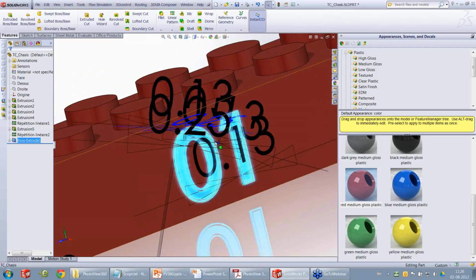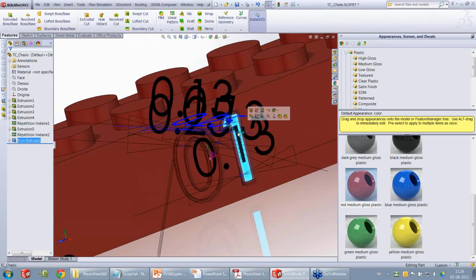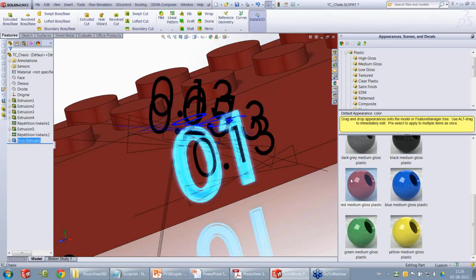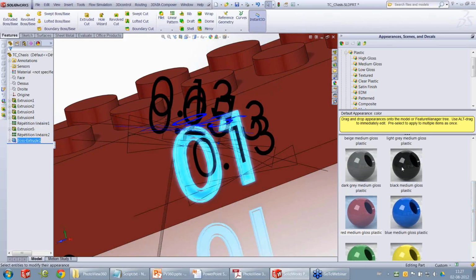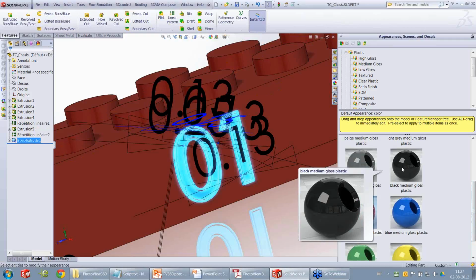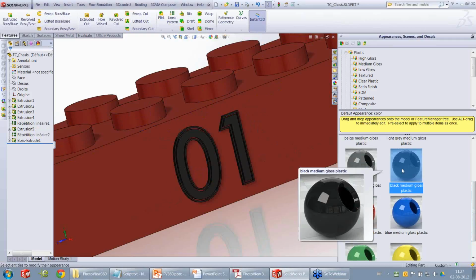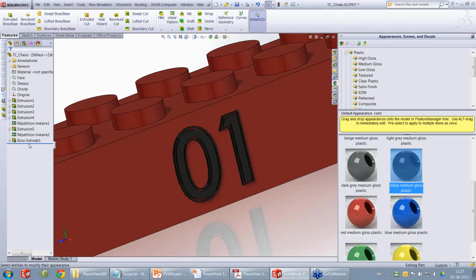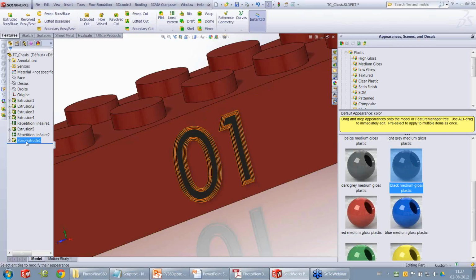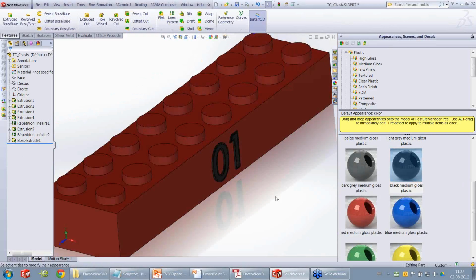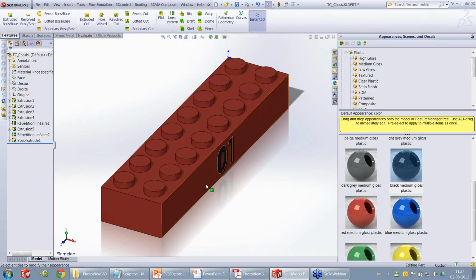You have a boss extrude which corresponds to this particular feature. So what I'll do is pre-select the boss extrude and choose a black medium gloss plastic. All I have to do is pre-select the feature and double click. It will hold good, or you can do the same by dragging and dropping the appearance onto the feature. So for now we have red at the part level, and black medium gloss plastic at the feature level.